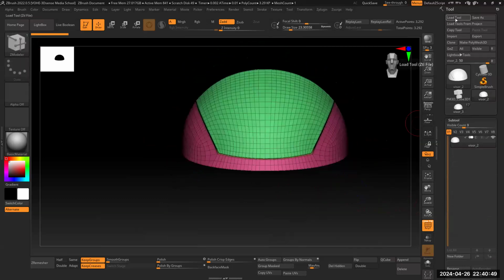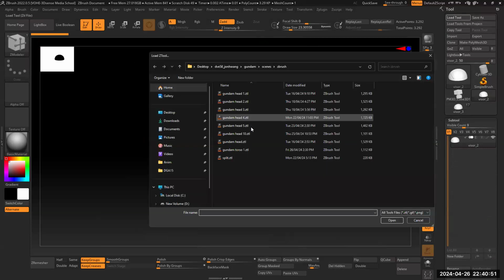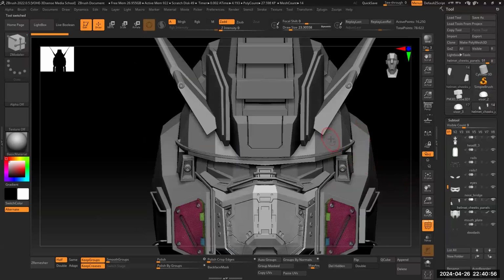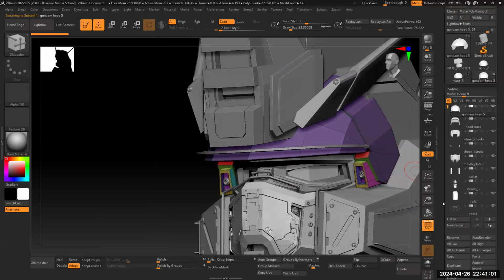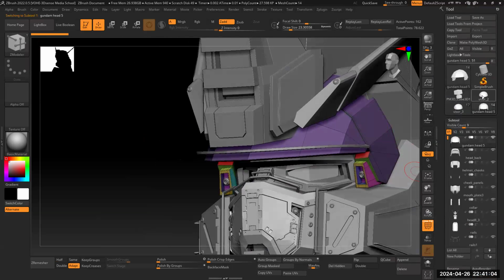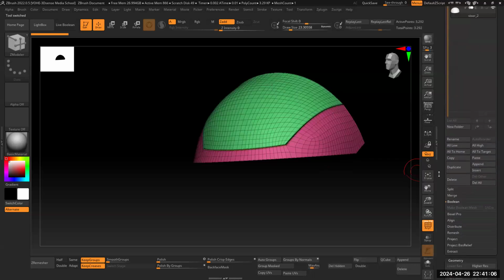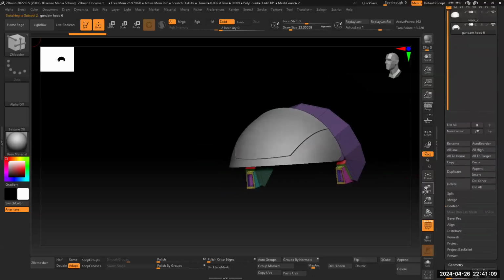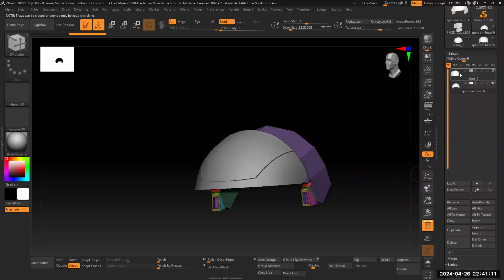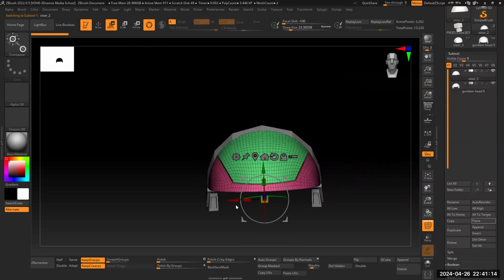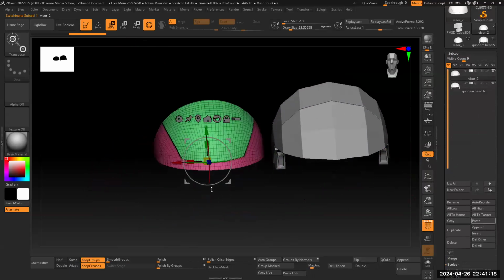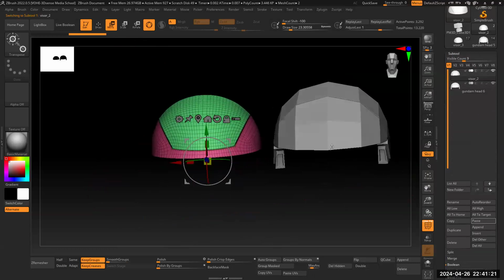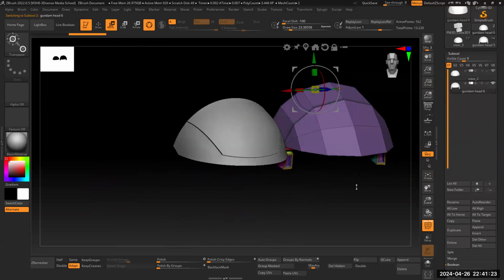Let me in fact bring up an older file so that we can see how I actually managed to make this thing. Right, and let's see how we go from this to that. You can see that this is an older version of that visor, and this is a new version with the panel lines I've cut inside, right? So how do we even manage to get this from basic ZModeler?